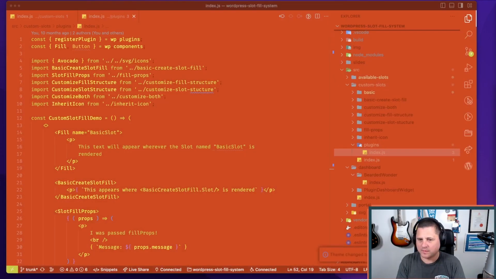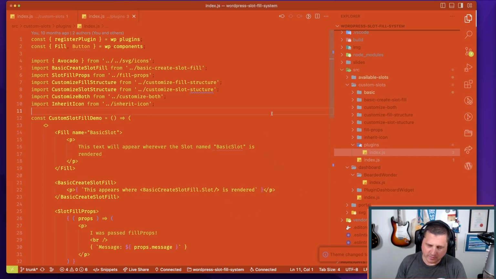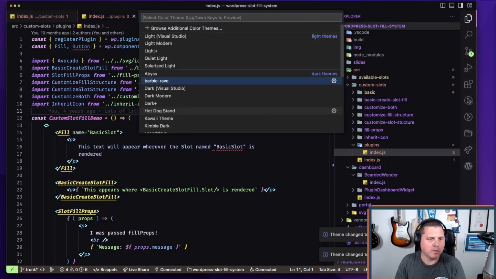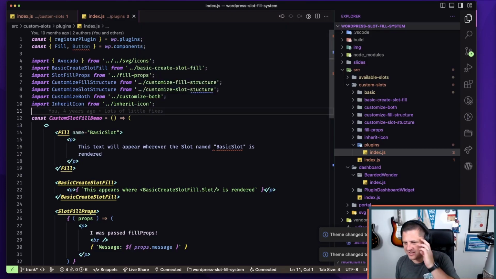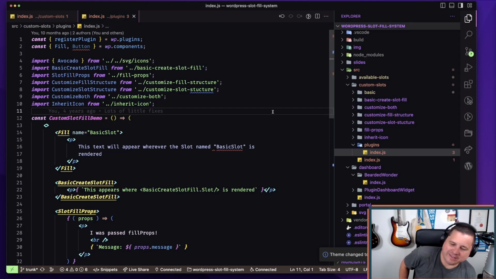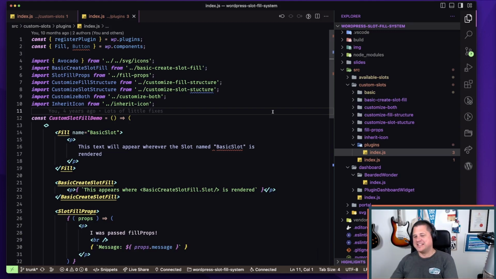Hot dog stand. Yeah, too many themes. I have to get rid of some. Oh god, sorry, I have to get rid of this. This is horrible. I'll let you guys just do it. Barbie Rave. Oh, that's not bad. Well, actually, the extension has an option to allow themes to be installed, and I've turned that off. So I have to approve the installation of a theme.